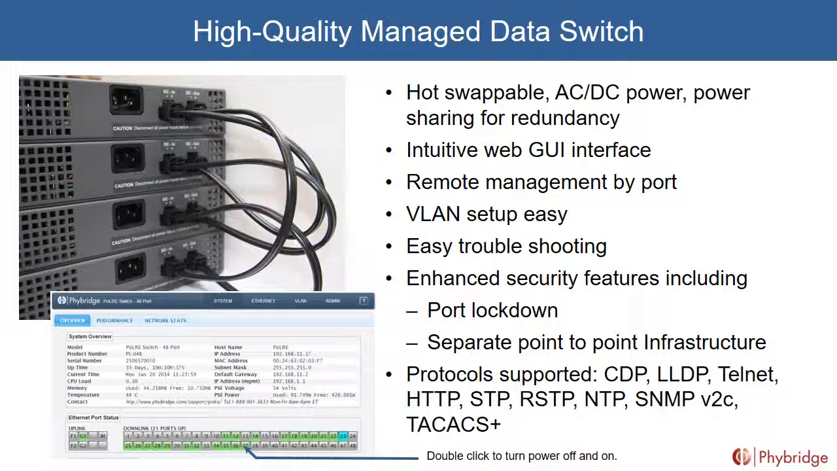The web GUI, as I said before, is very intuitive. There's an example on the bottom of the screen there. It provides some capability requirements. It shows you the different devices that are plugged in. It'll give you statistics on the line conditions. Very intuitive. You can actually turn on or off a port remotely. You could lock the ports down to a particular device.